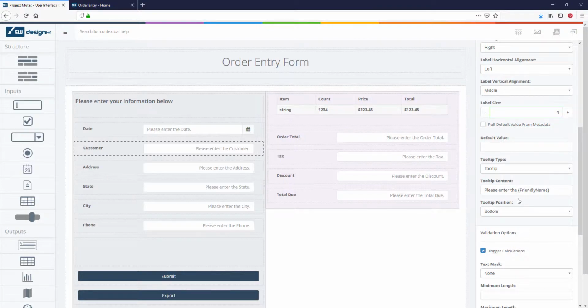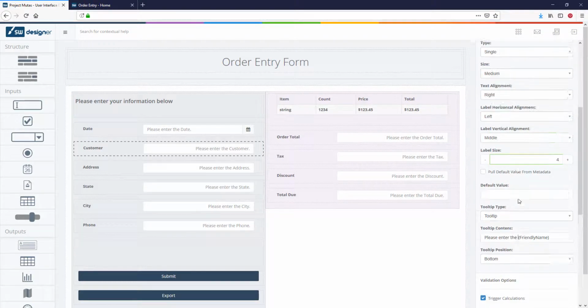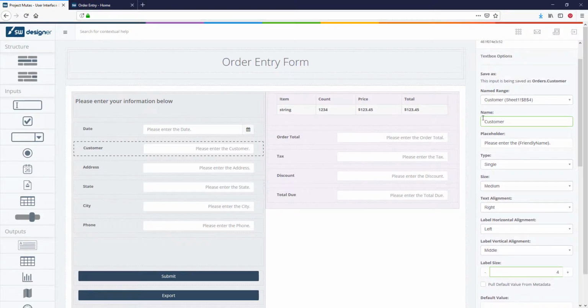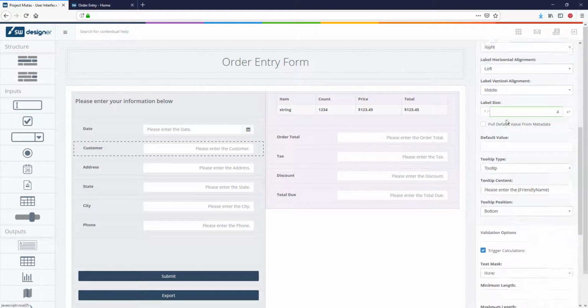This tag will insert the name of the control into this section of the text, as it is defined in the control name for that control. In this case, the friendly name is going to print Customer. Remember to press the Submit button to save your changes.